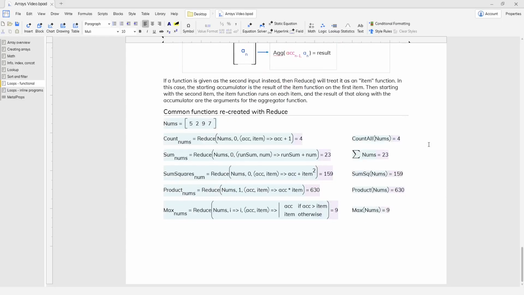So to kind of introduce you guys to just how this sort of works, I have some relatively simple examples here where I'm recreating some functions that we have already built in Blockpad. So for the first example, I have count, and note that we're passing in nums, which is this array here of just 4 items. It's one-dimensional, 5297. So for my initial accumulator value, I want to start with 0.